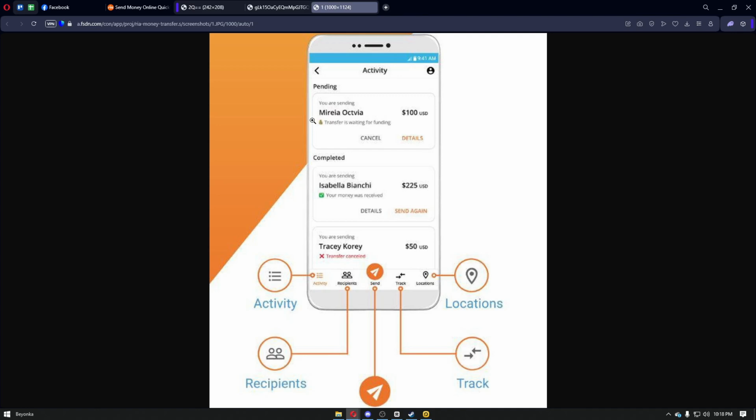Now, once you're logged in, you want to hit the orange send button on your home screen. You can see that right here. Right after, you then want to choose the destination country. Select the country you're sending money to. Ria supports over 190 countries worldwide.